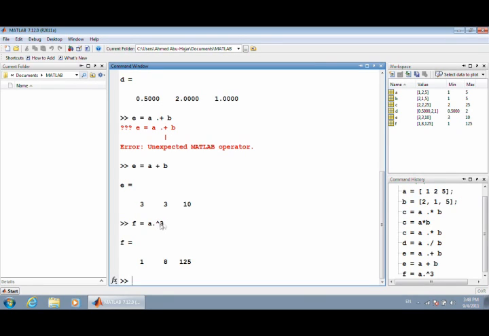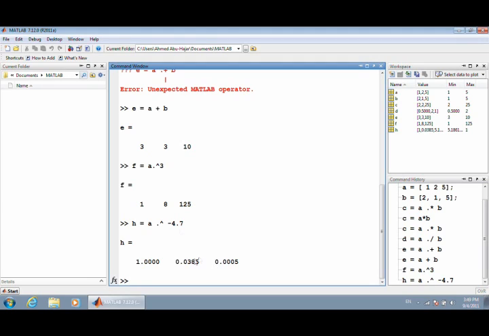And you can use different powers. It doesn't have to be 3 or 2. You can also use a floating point power. So let's say, for example, I will have the vector H that will equal A to the power of minus 4.7. And once again, you have applied the power to each element, and that's what you have. So that's all I want to cover in vector operations at this moment.